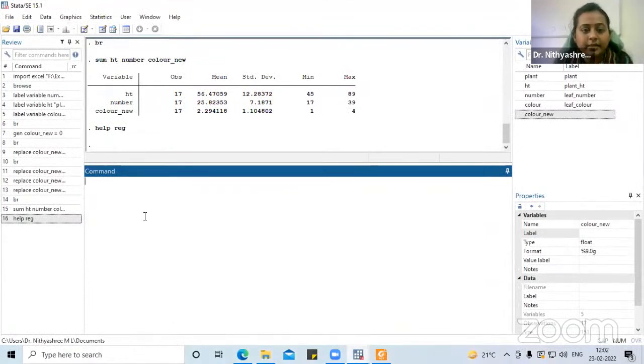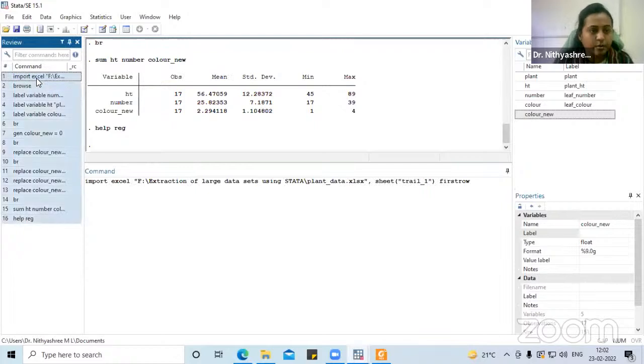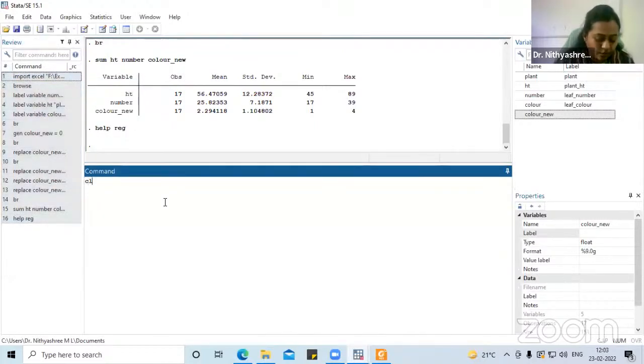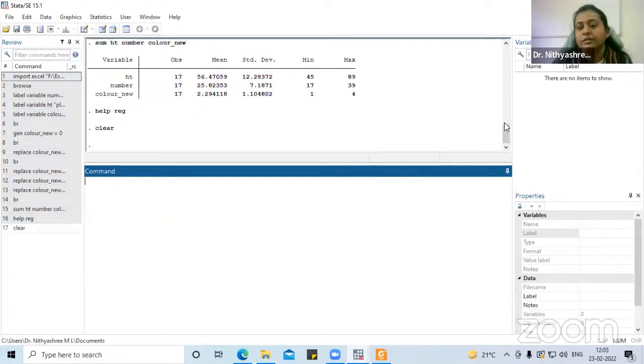One more important thing you can practice is that, as I already said, these things you can copy, paste, and send to anybody. The other important thing is that, let me copy these things. Copy. I'm going to clear all of this. I will type clear. Now my variable window is clear.